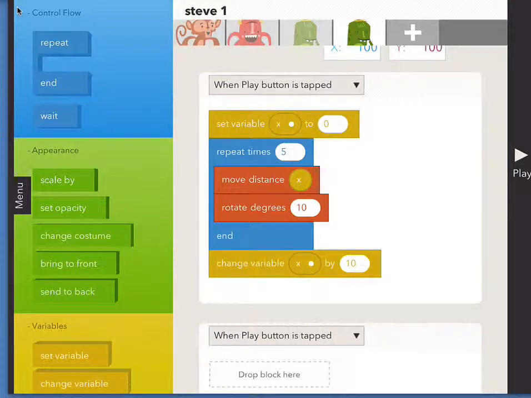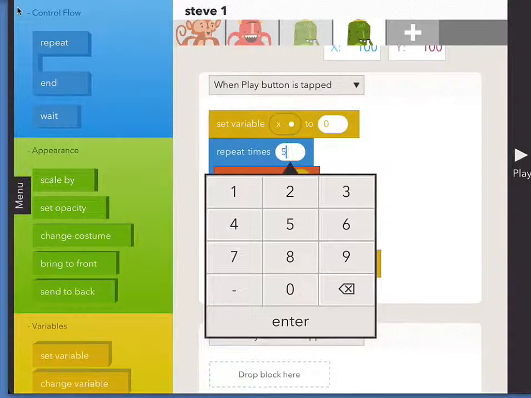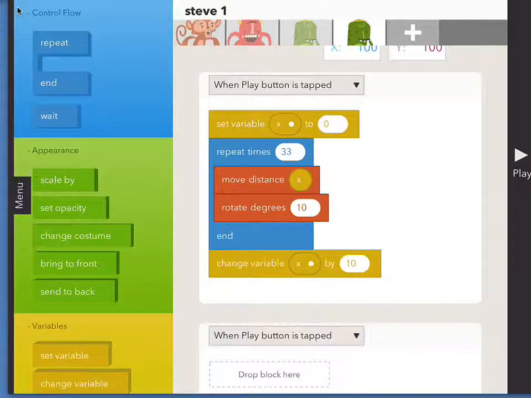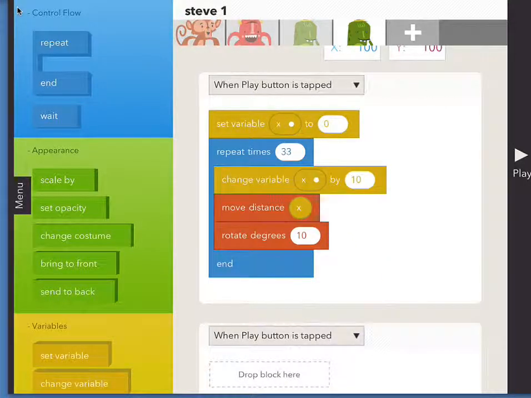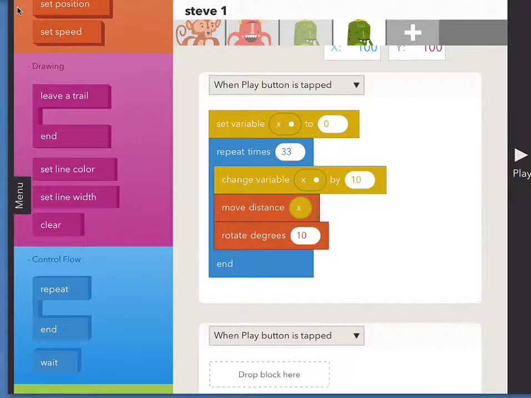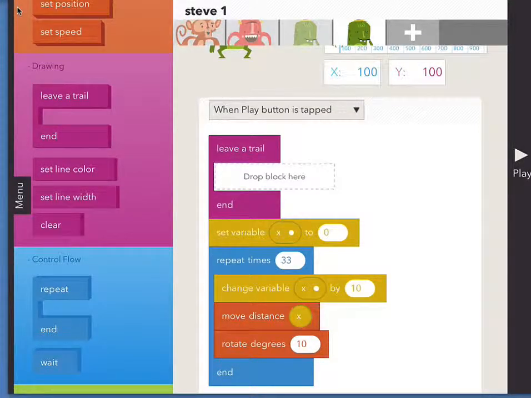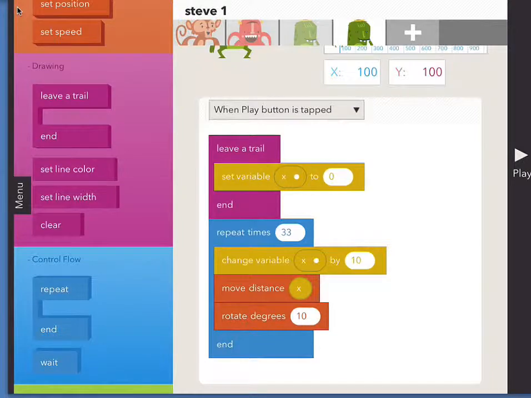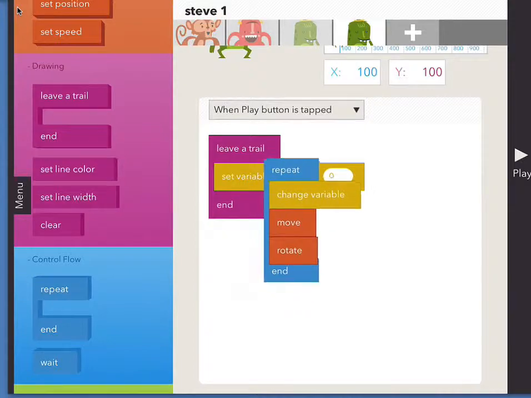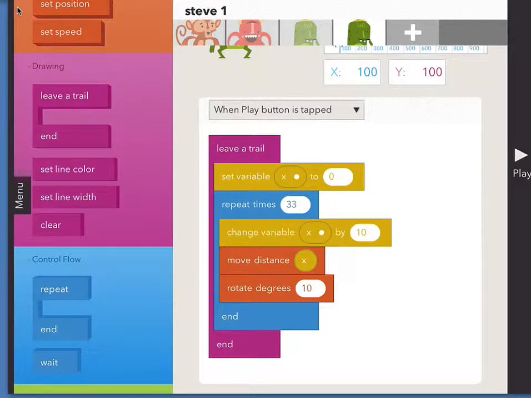So we set the variable to 0, repeat a certain number of times. I will repeat 33 times. I will move a certain amount, and it will be increasing, and then I'll be rotating. What have I forgotten? Before I press play, what have I forgotten? I think I've forgotten to leave a trail. So I better leave a trail somewhere here, and maybe I can put everything inside of this. There we go.